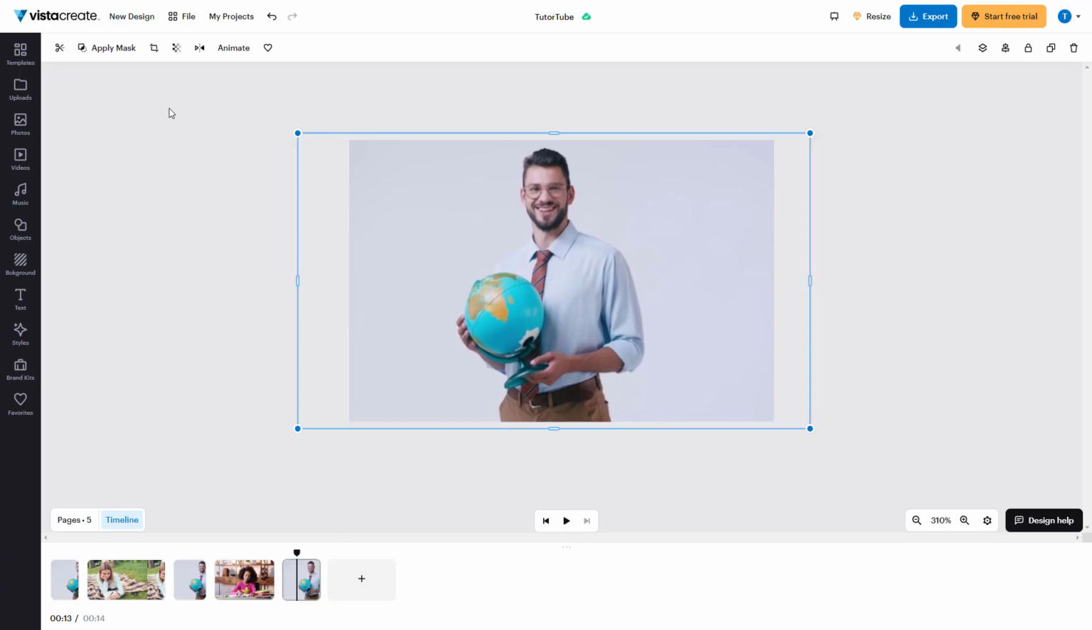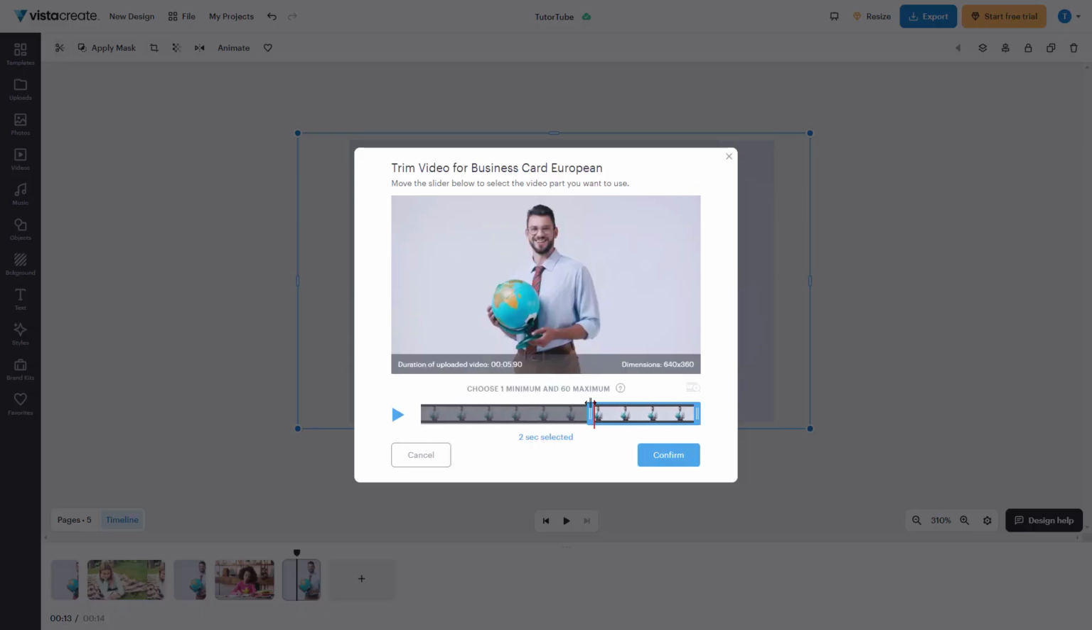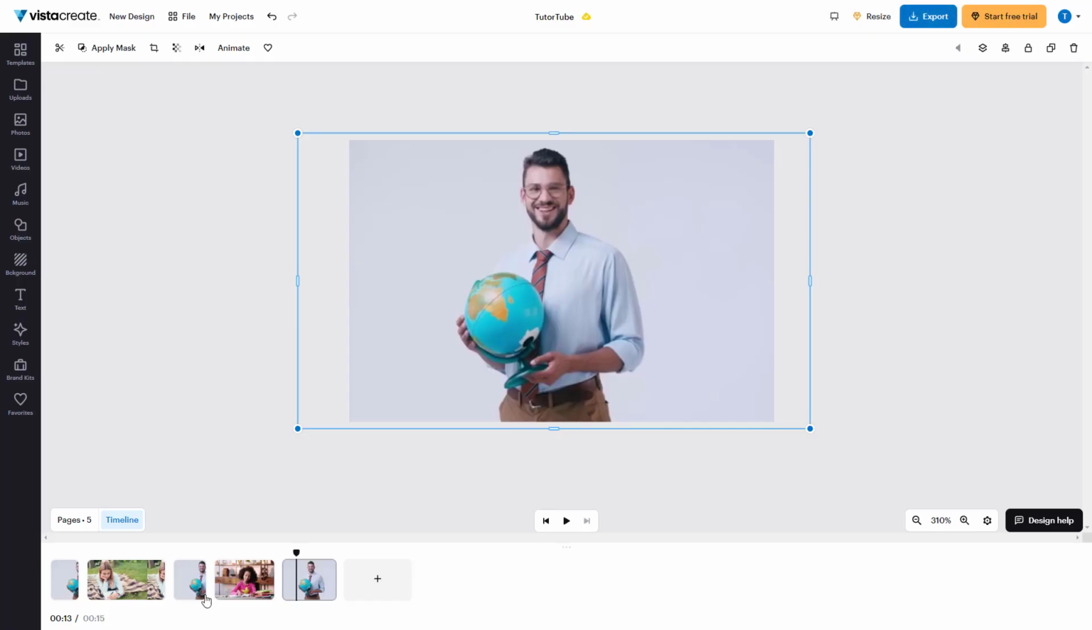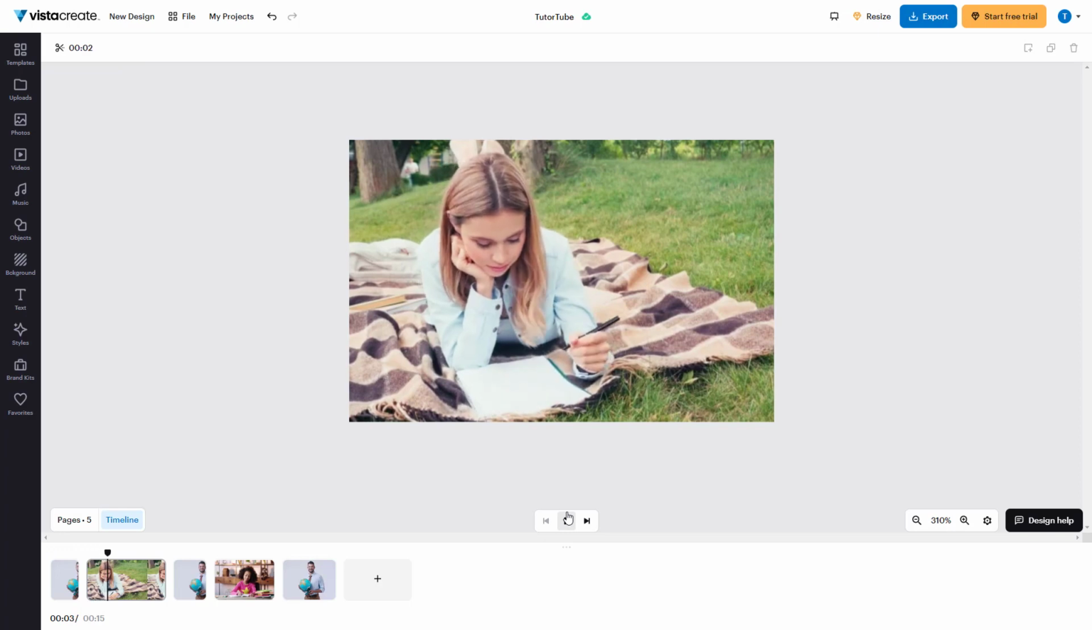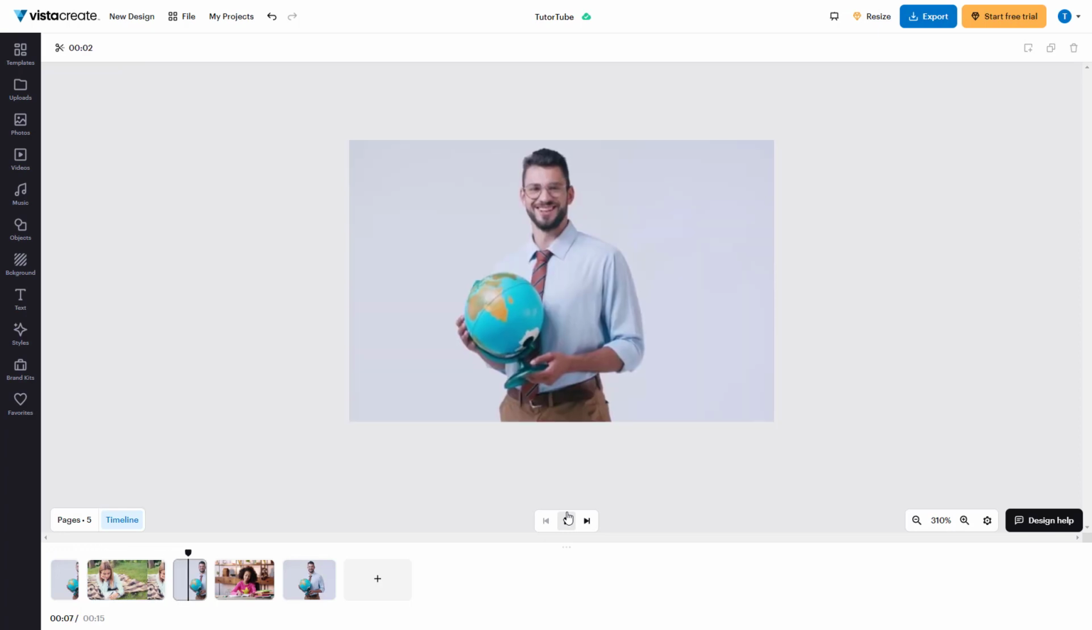But even if the videos are cut, you can still get portions of the video back right here because it is not deleted, and it won't affect the other cut videos that you have right here. And this is how you can work with cutting videos inside of the timeline while working with VistaCreate projects.